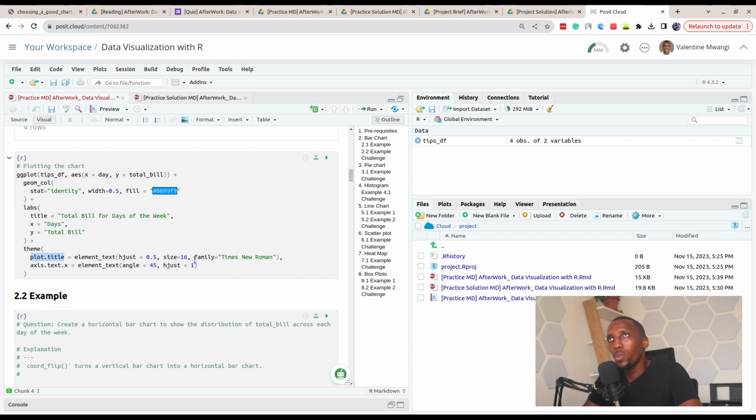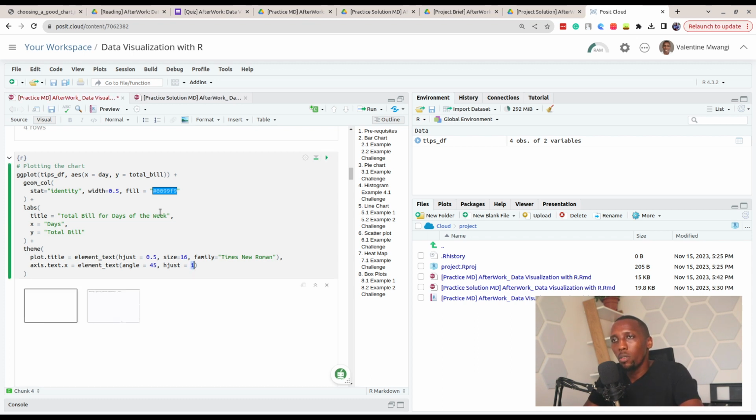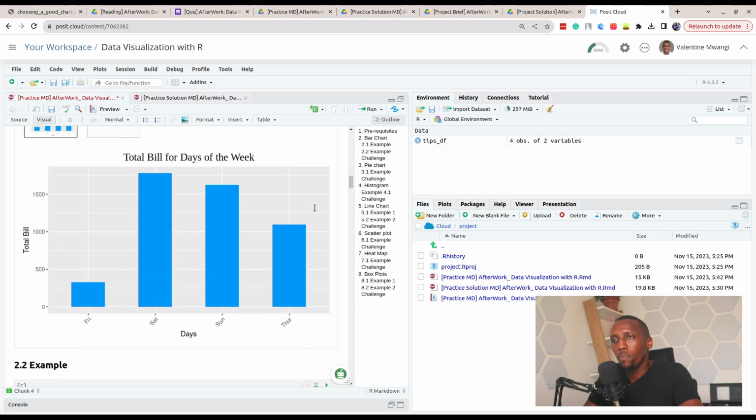The next thing is to set the styles for the x-axis. We want to ensure that the x-axis text is rotated 45 degrees. We don't want to justify it or center it, we just put hjust at 1, and let's run that. And this is what you have.